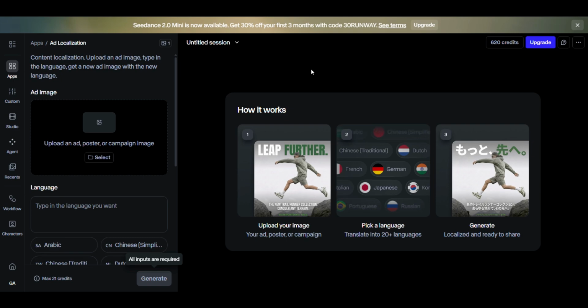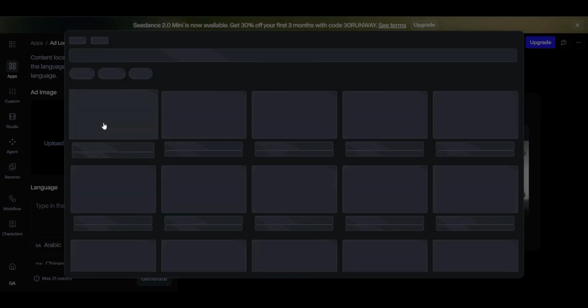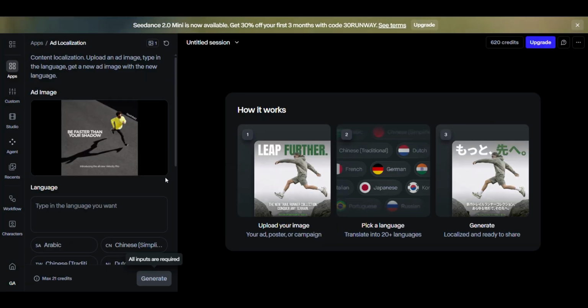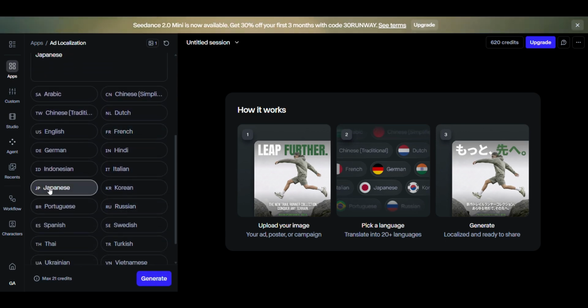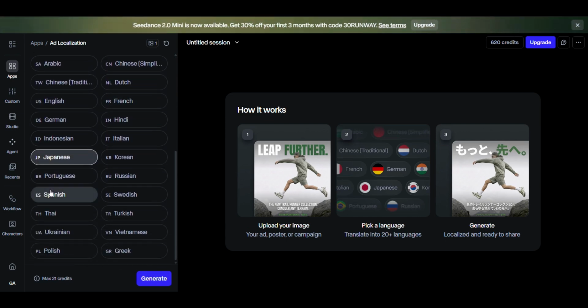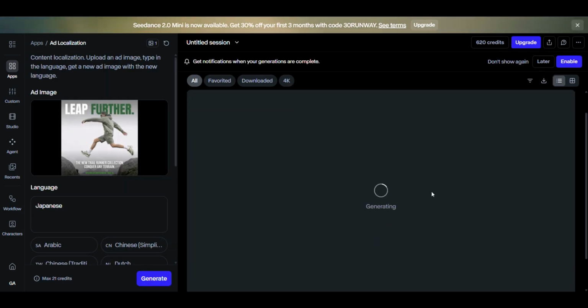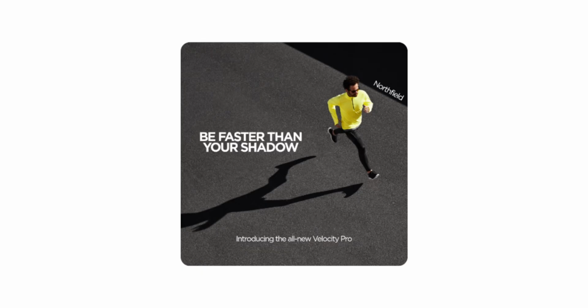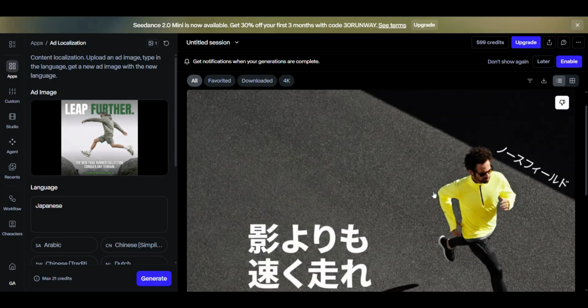Now upload your ad creative or image. Next, choose the language you want to localize it into. Runway will automatically translate the text while preserving your design and overall layout. In this example, I am converting this English sports advertisement into Japanese.